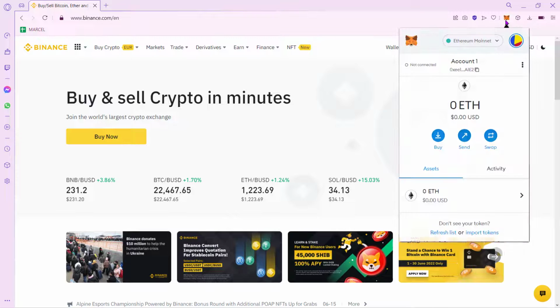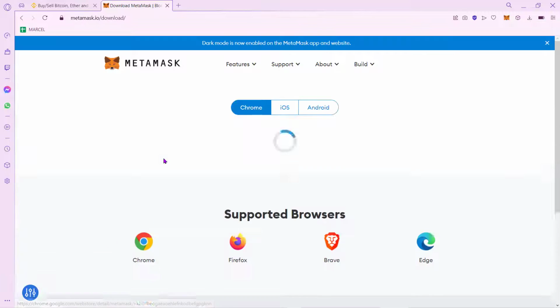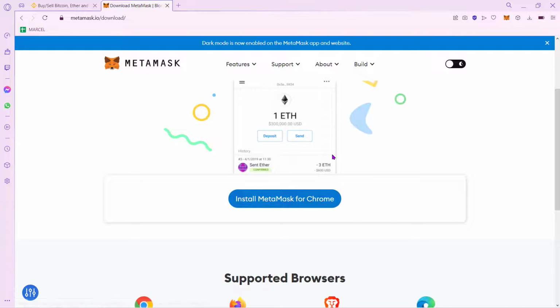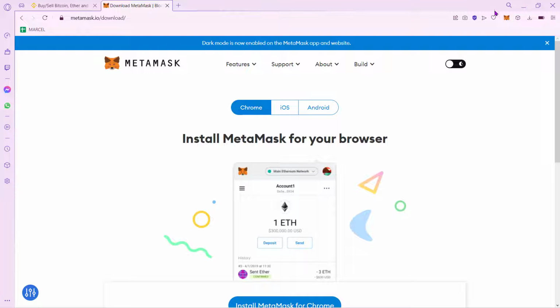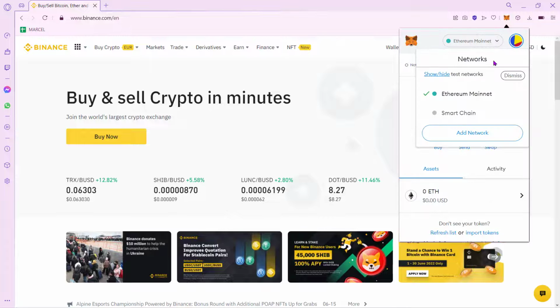Just in case you don't have your MetaMask added as an extension, just click into a new tab and look for MetaMask. It won't take more than 1 minute to install the extension, and once you have your extension already added and imported your wallet, we can proceed. Select your wallet, and be really sure that you're using the Ether network in order to make the transaction, right?